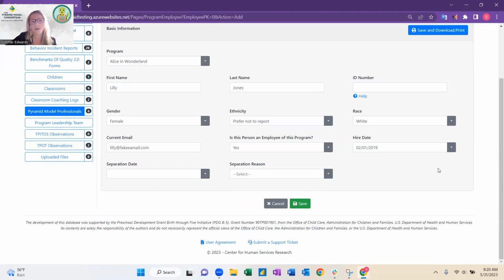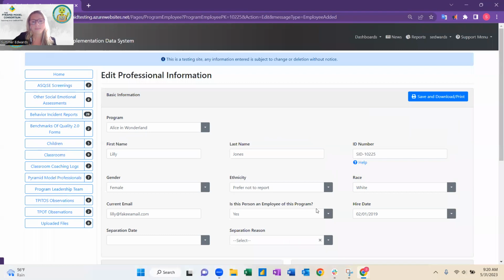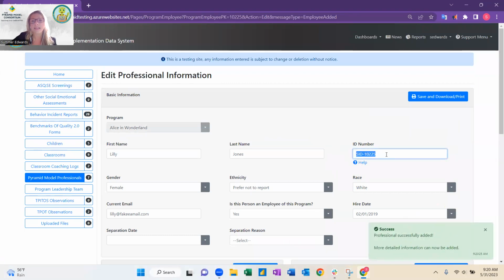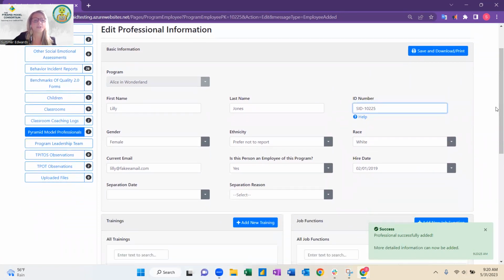All right, so we have all of our required fields. We have our ID number left blank. So now I'm going to go ahead and click save. Okay. We now see that the system has auto-assigned this person a random number. So that filled in for us. And now we have entered this person into our program as a pyramid model professional.